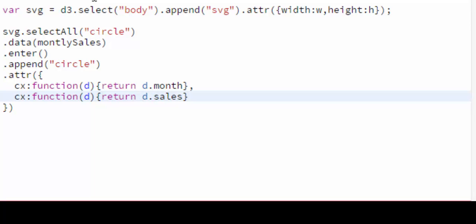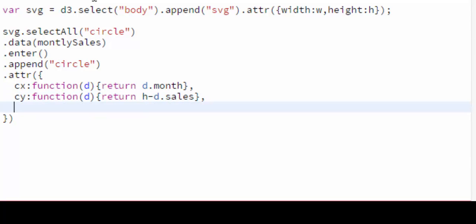Remember in d3 the y-axis is in reverse order, it means you need to subtract from the height. So the y-axis usually starts from 0 and increases towards downward. So doing the subtraction with height will solve the inverted drawing of our scatter plot.